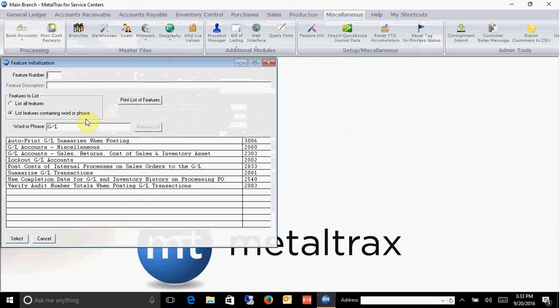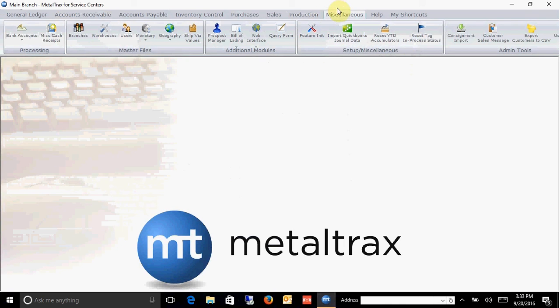As a recap, the feature initialization allows us to configure the system and make it a little bit more catered or directed to your company. So we can turn a feature off and it can completely change the look and feel of the screen. So as you see me going throughout this training, I will often refer to feature initialization. And just to recap where that is, it's under miscellaneous and feature initialization.